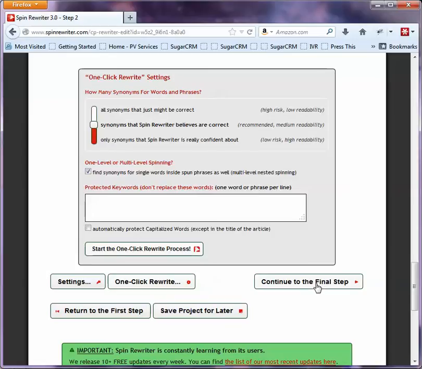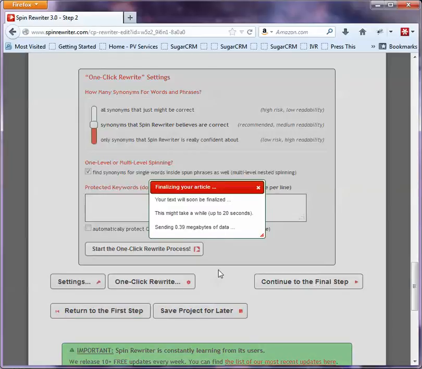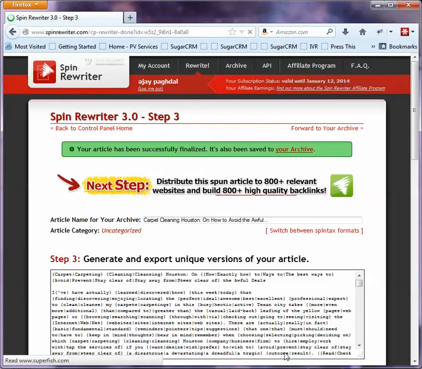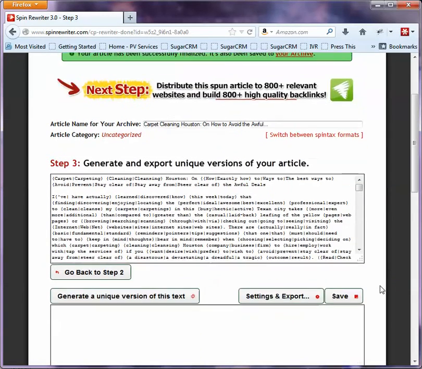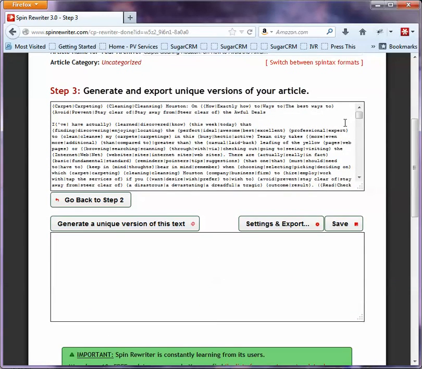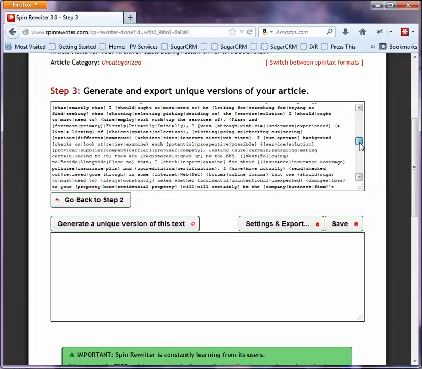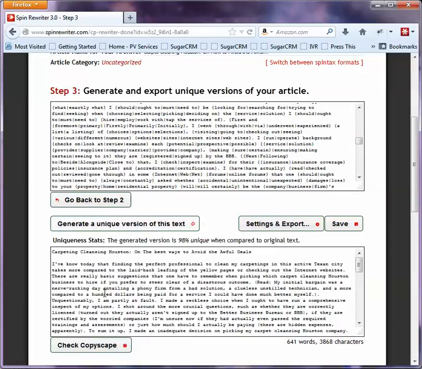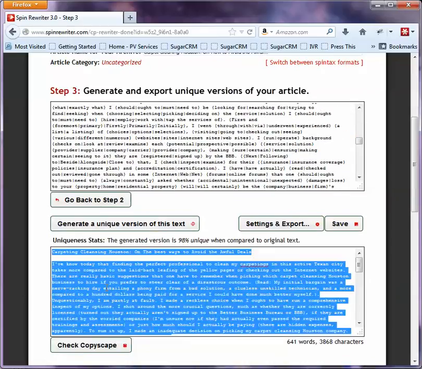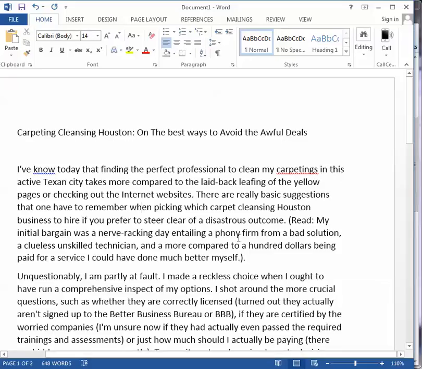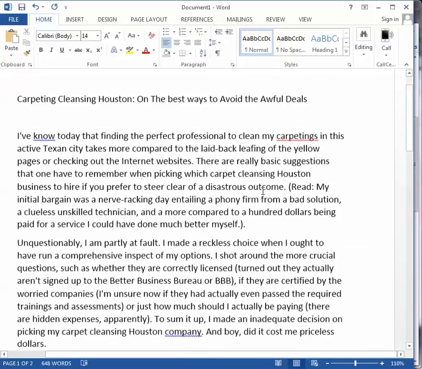This is not what you would do, but for the purposes of showing you what not to do, here we go. Let me pause this again. Actually, no, it was quick this time. So here is the output spin text. Let's generate a unique version. Now let's see how well it reads. Okay, I just pasted the output into a Word document to make it easier to read.